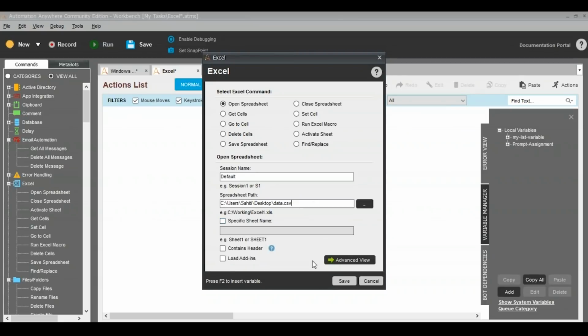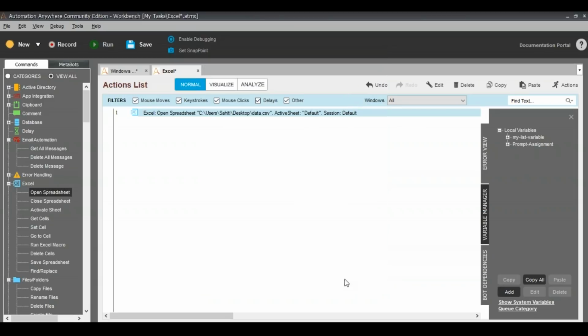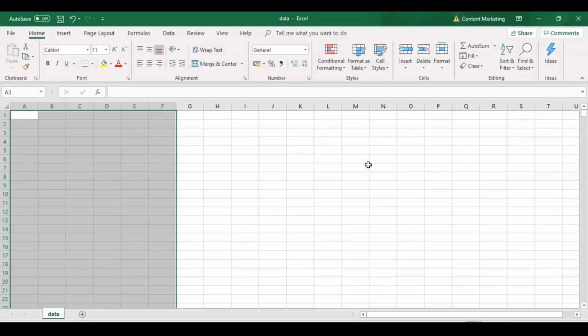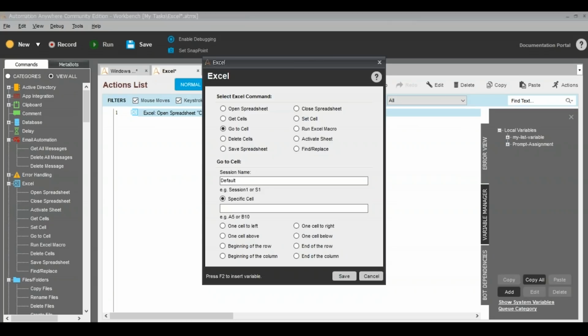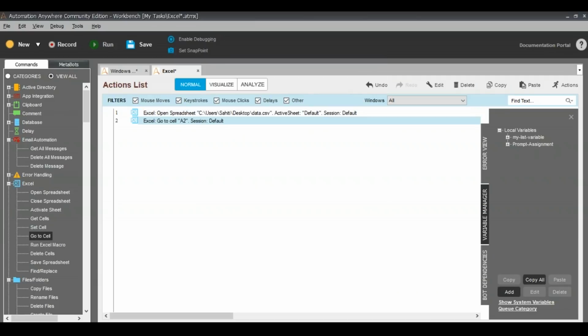Now we have to go to our first cell, right? That is basically our A2 cell. Let me just open that spreadsheet and show you why we are going to the A2 cell. As you can see, this is our spreadsheet. We're going to A2 because that is the first cell where we want our data to be stored. To do that, you drag the go to cell option and then mention the specific cell. We're going to mention the specific cell to be A2, and then we're going to click on save.